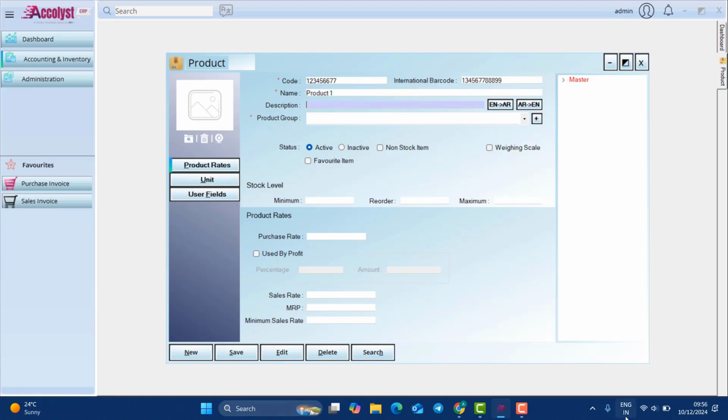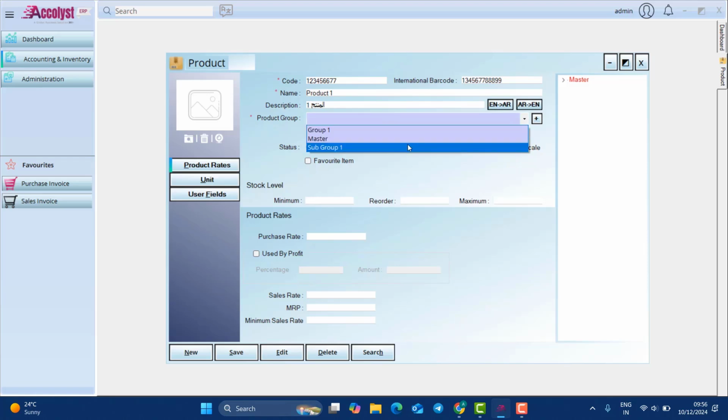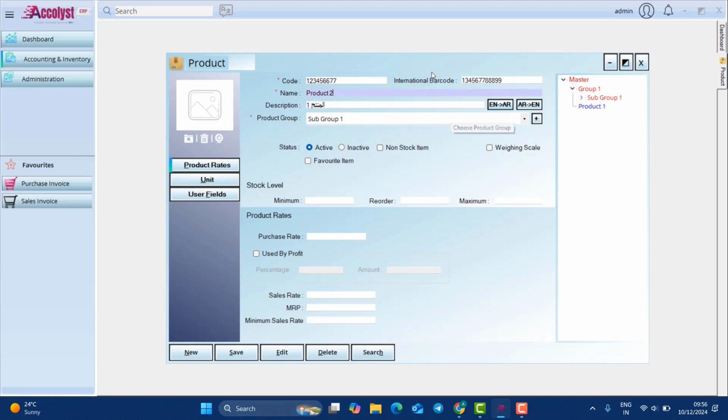Description, you can change the keyboard language. You can add any language. By default, we have English to Arabic, so it automatically converts based on the Google translation. So here you can select the group. Let's say subgroup. We already created group and subgroup here. Okay, let's change to product 2. Product 1 is already there. So here you can use all these things like status, non-stock item, range, scale, etc. Stock levels can be set.